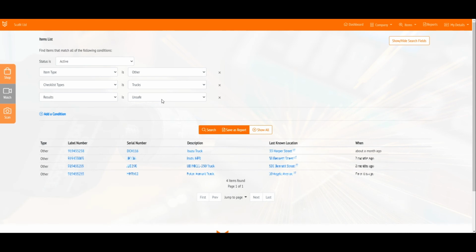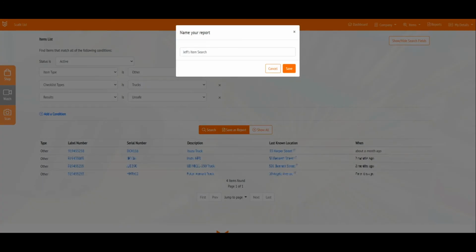as unsafe. I want to save that as a report. I can click through into all those items, but I might want to run this again at a later date or print off a list. So I'm just going to click save as a report, and that gives me the option to name a report. So I'm going to call this unsafe trucks will be the name of my report.